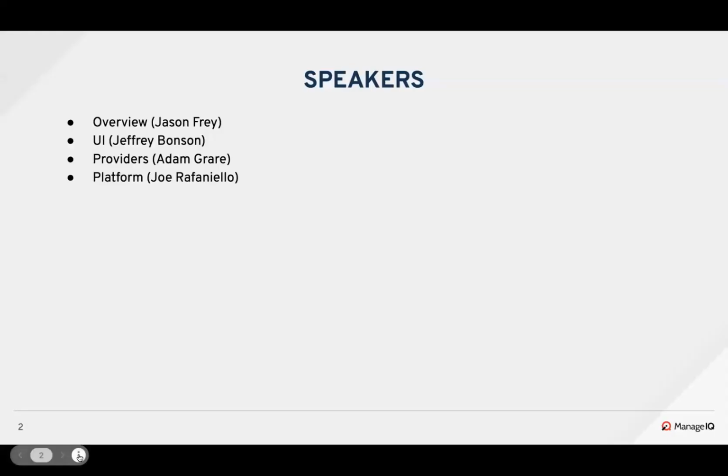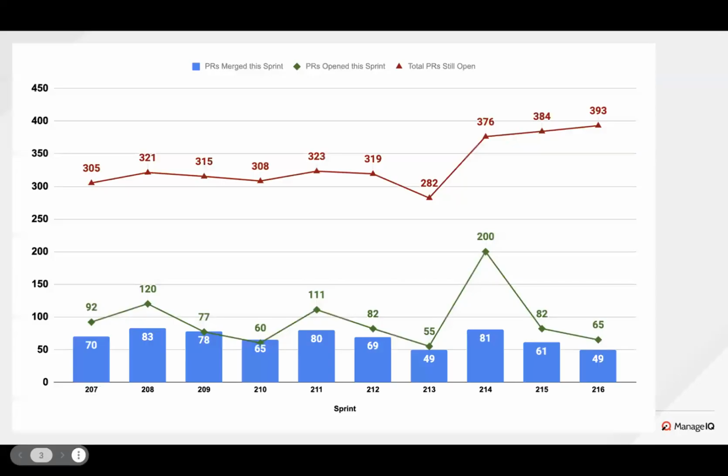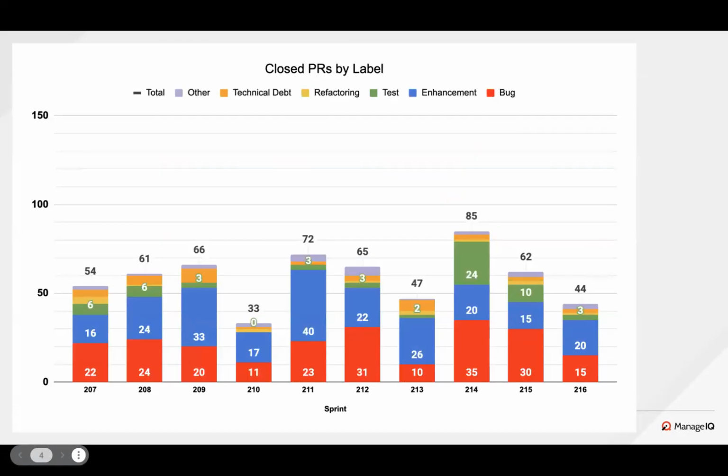I'll start with the overview, Jeffrey on the UI, Adam on providers, and Joe on the platform. As you can see, this sprint was a relatively normal sprint with 49 PRs merged. And that was 20 enhancements, 15 bugs, and a smattering of the rest. And over to Jeffrey with the UI.